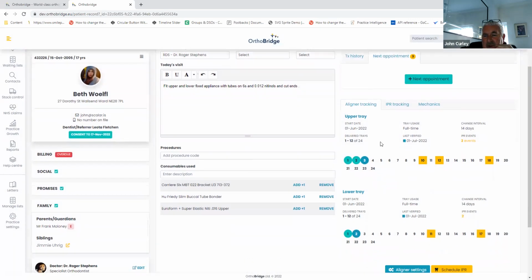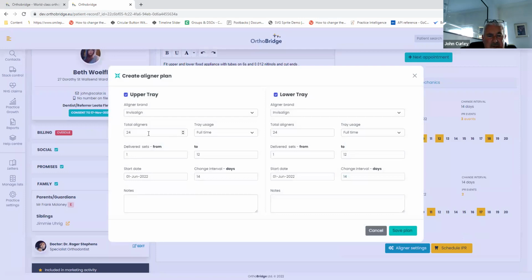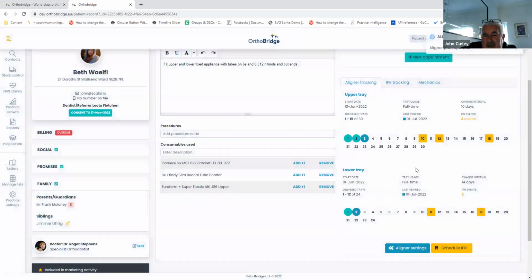Over here, we've got a thing called aligner tracking. If you're familiar with the trays that people use to fix their teeth, we can set up those aligners here. We can set up how many aligners that the patient has. So a course of, say, 30, they're to be worn full time. We've delivered from sets 1 to 15, and we want them to change them every 10 days. And that will just go ahead, save that plan, and it will immediately update the aligner tracking back here, as you can see.